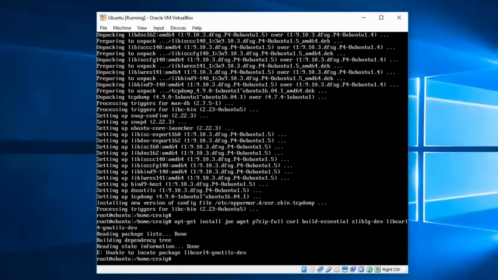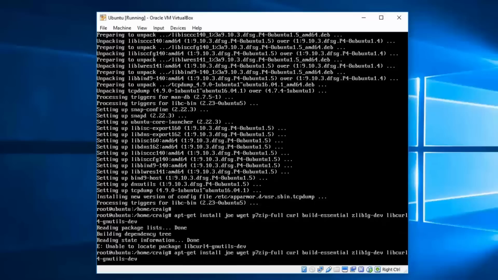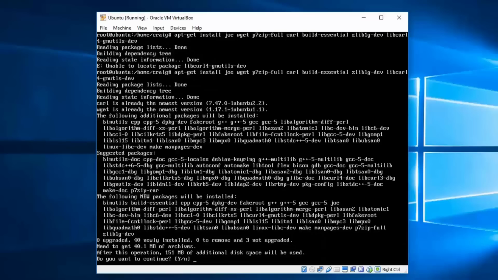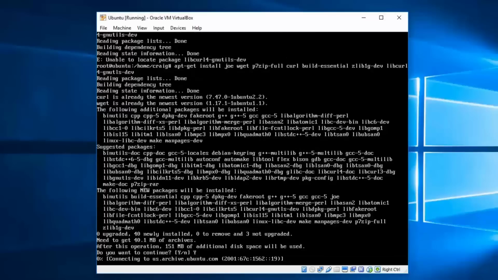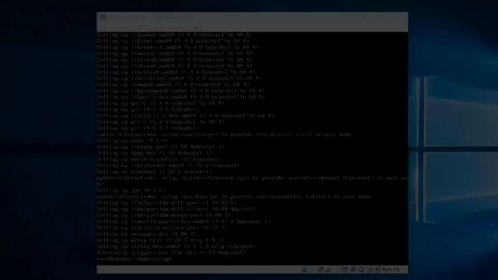And it looks like I typed one of them wrong, libcurl4-gnutls. It's because it's gnutls-dev. Let's try that again. Okay, and now we're ready to install them. So yes, and a little more waiting.